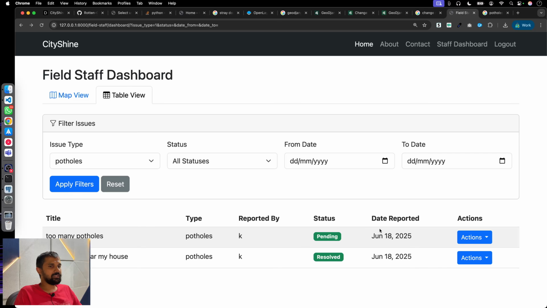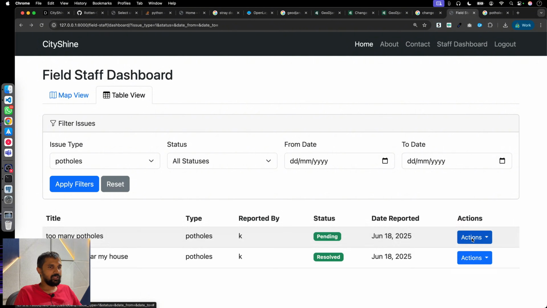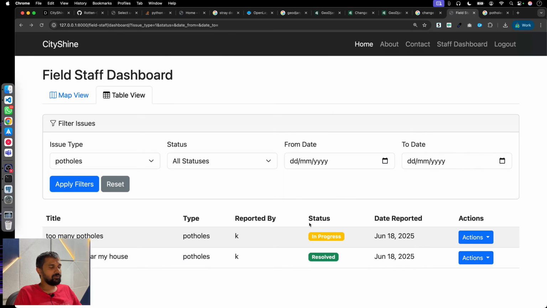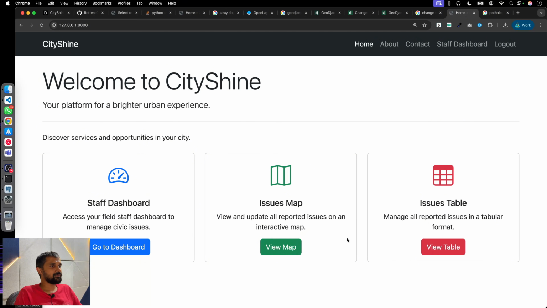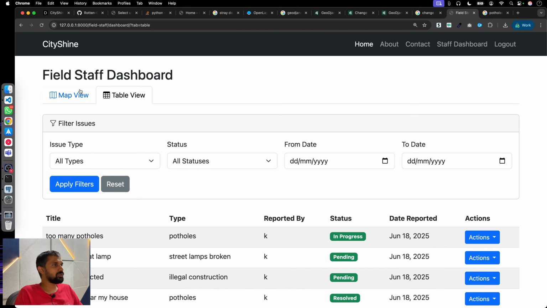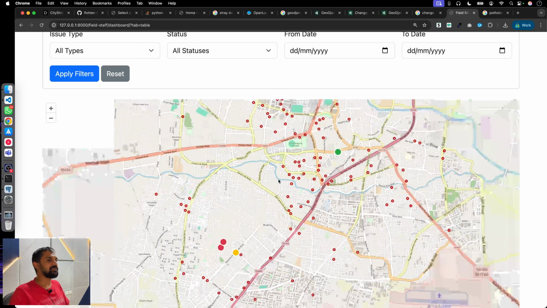Similar to that, if we go to the table, I believe we will be able to also change it from over here. So I can change it from pending to, let's say, in progress, save, and now this is in progress. If I go to staff dashboard, issue map will go to the map view, whilst the issue table will go to the table view. So this is how we can use this field staff to actually keep the staff operations easy.